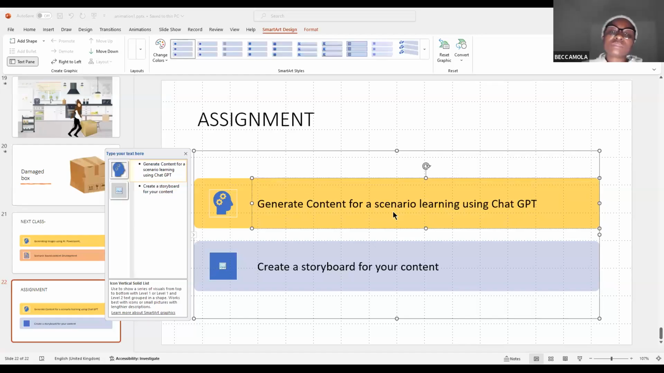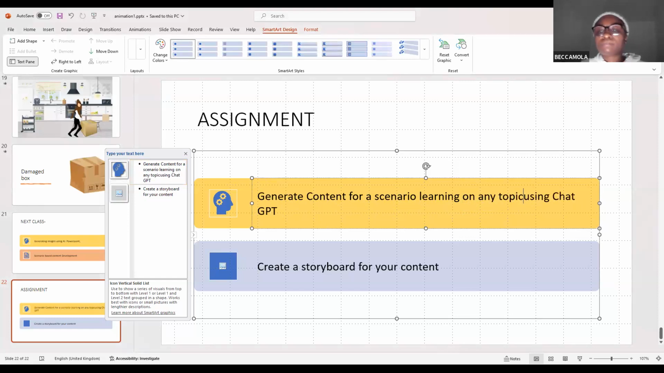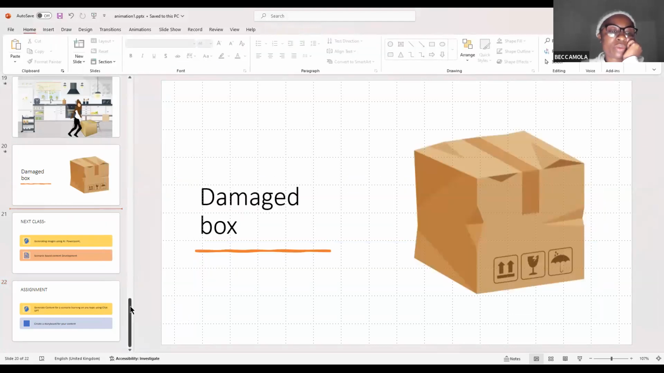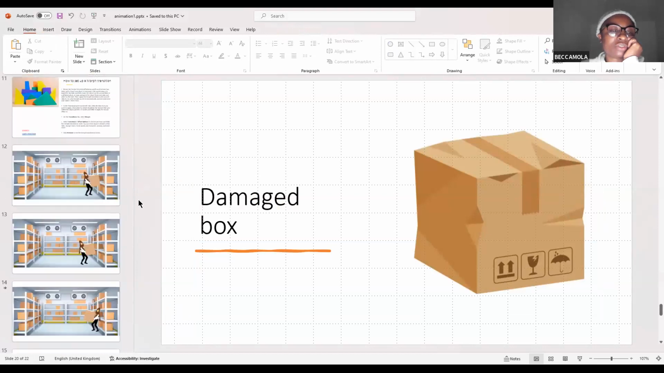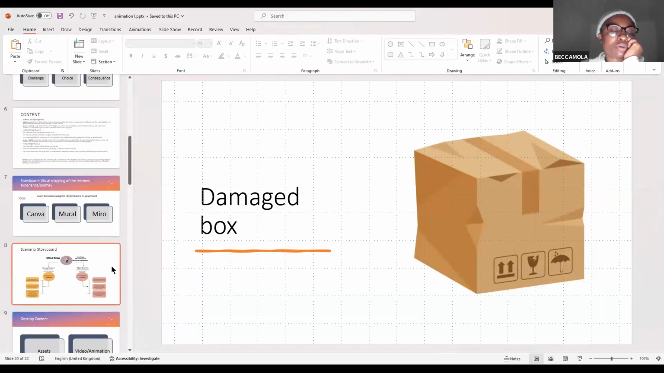Share screen. Okay, so this is our assignment. Generate content for scenario-based learning using ChatGPT, on any topic. And then create a storyboard for your content. If you remember, we created a story. I did not show us how to create a storyboard on Canva.